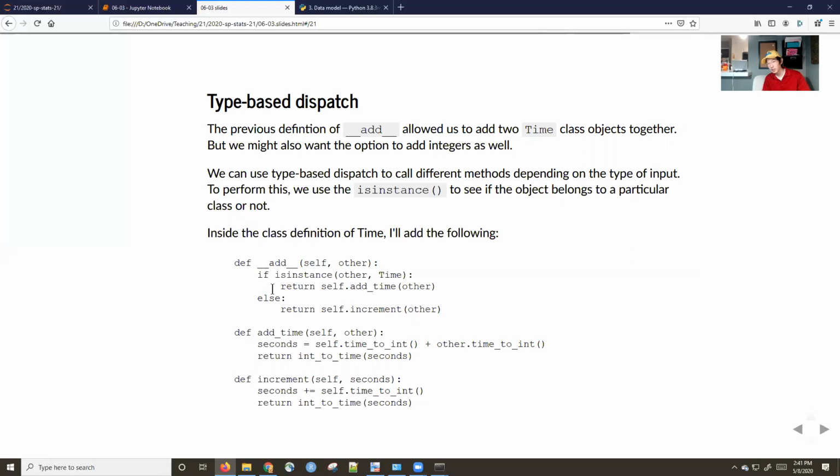Or we might say, what if I just want to add an integer value to it? It's 9:45. Let's add 120 seconds. Then it should return and say it's going to be 9:47. So how should that be? Well, what we can do is have two add methods. We can have add time and increment.